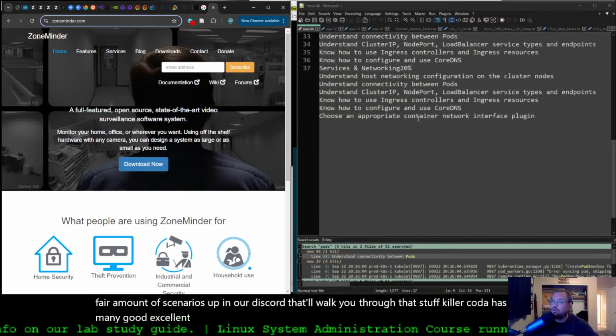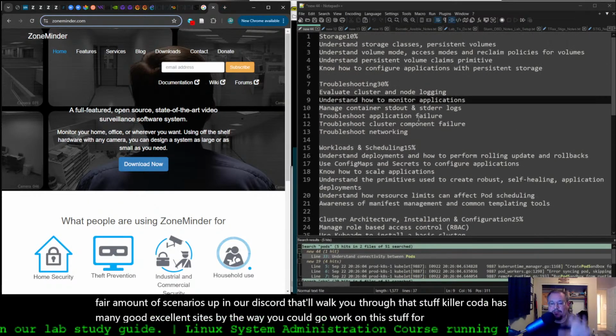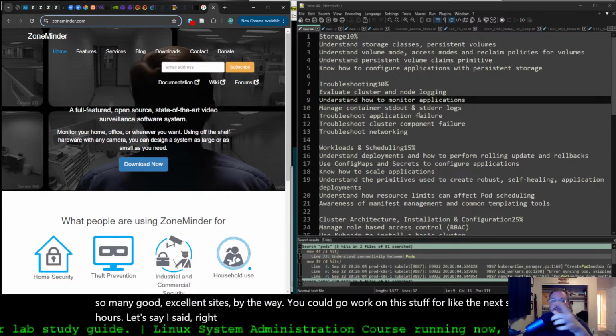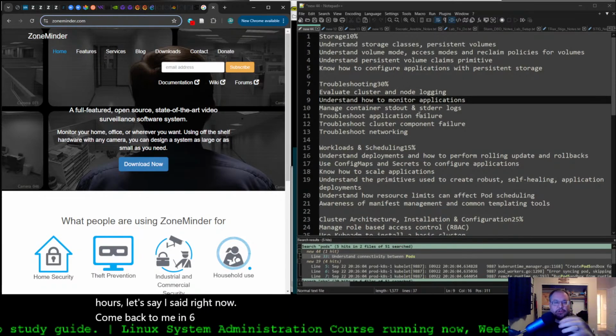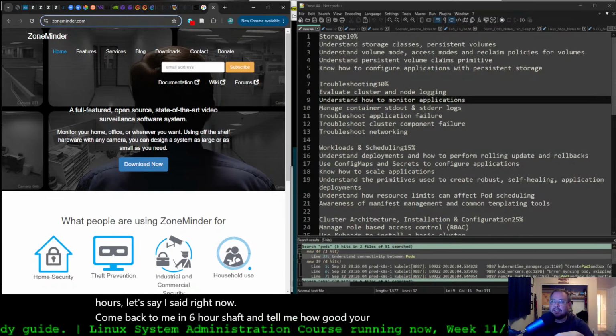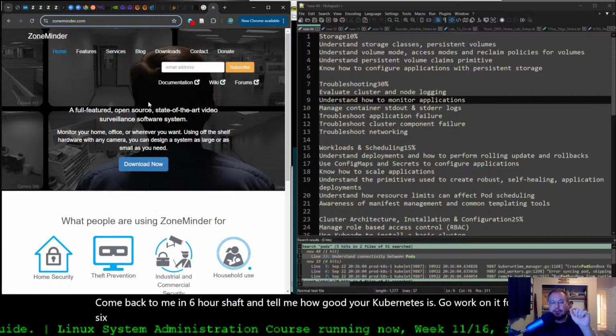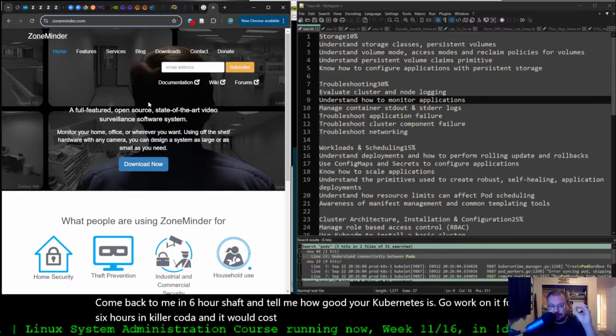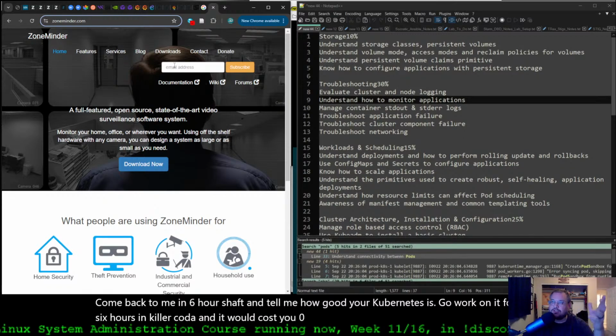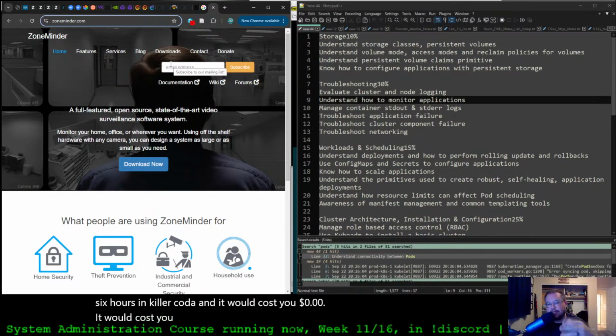By the way, you could go work on this stuff for the next 6 hours. Let's say I said right now, come back to me in 6 hours, Shaf, and tell me how good your Kubernetes is. Go work on it for 6 hours in Killer Coda. And it would cost you $0. It would cost you literally just the 6 hours of time that you spent.